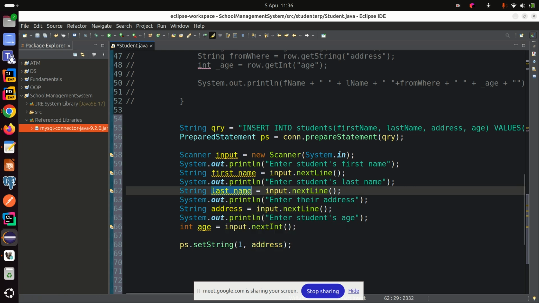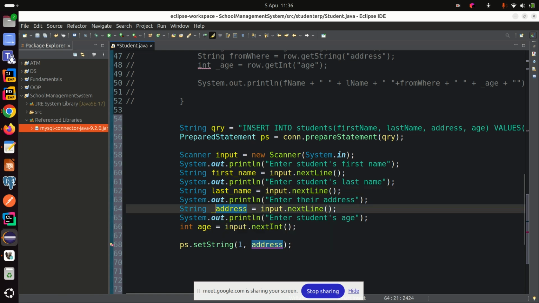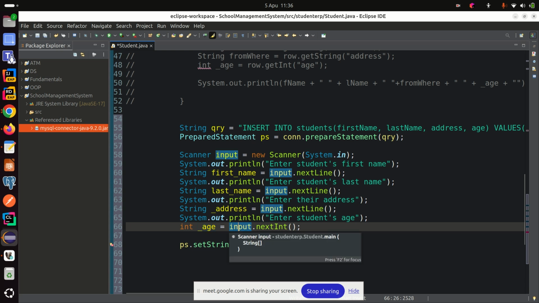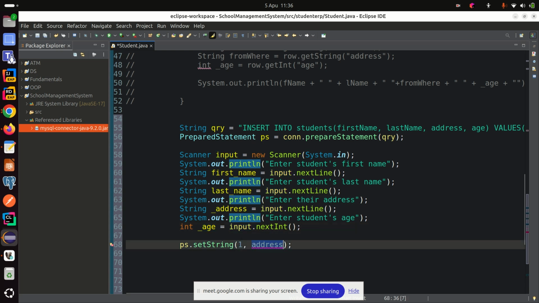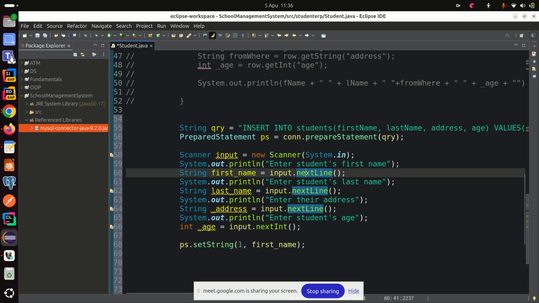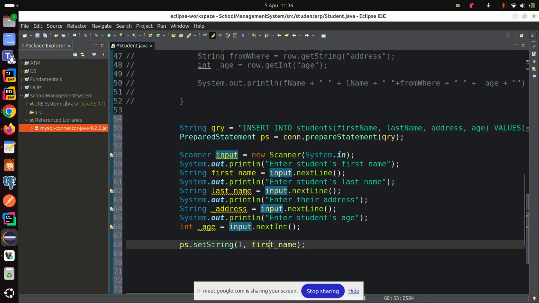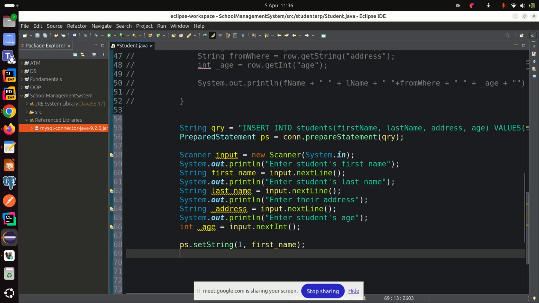Maybe for address I can leave it like that, or I put underscore address, even this one, age. Now what you put here is the value. You're saying that set string position 1 is a string, and it's the first name. The first name that we've used here is the value that you're capturing from the keyboard here, String first name input, not the next line. It is not this column name, but it is the value. You're saying the first parameter or placeholder that you have in SQL is for first name. You can see it: first name, last name, address, and age. Then next is also a string, which is last name.